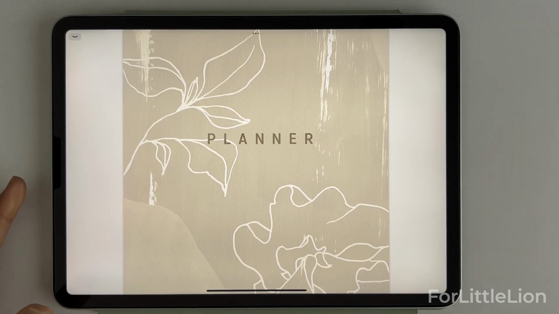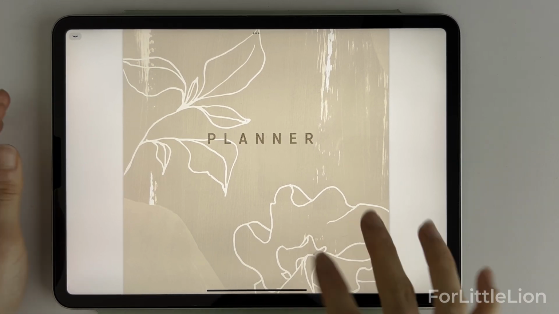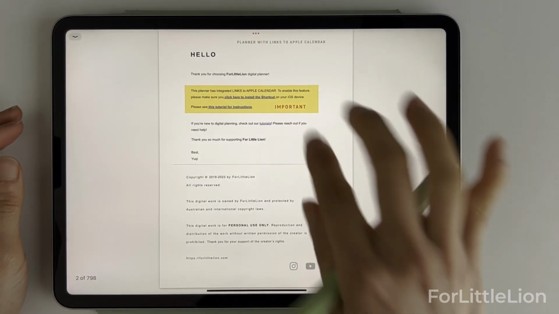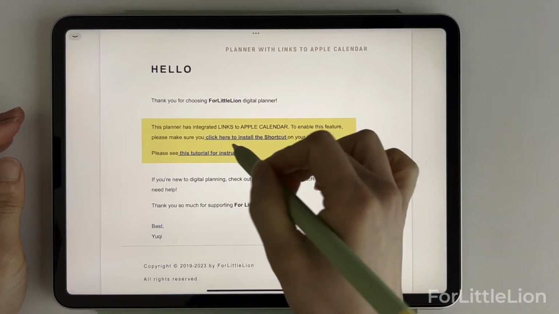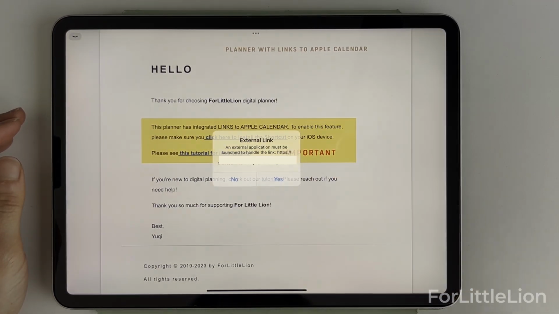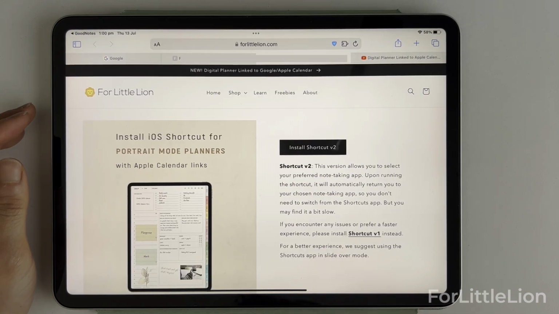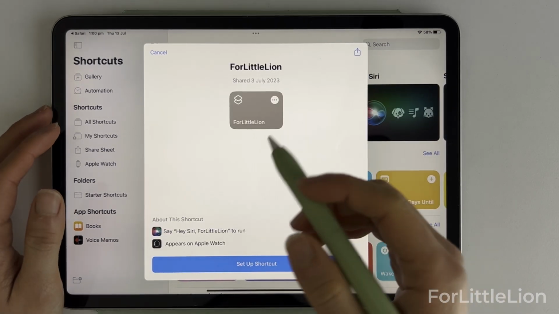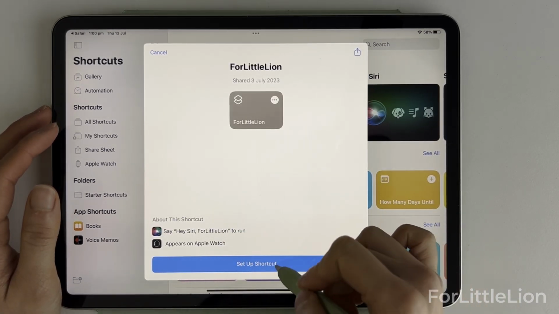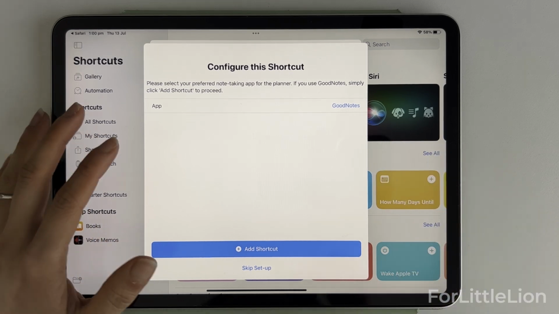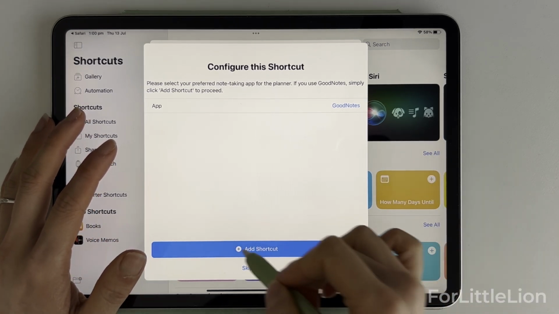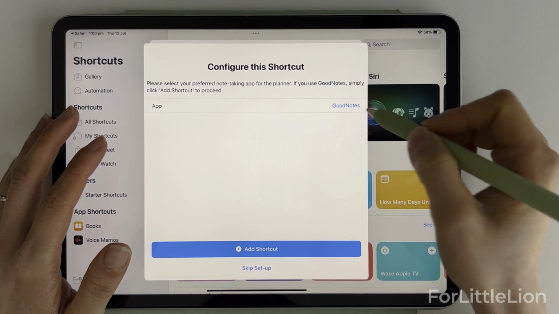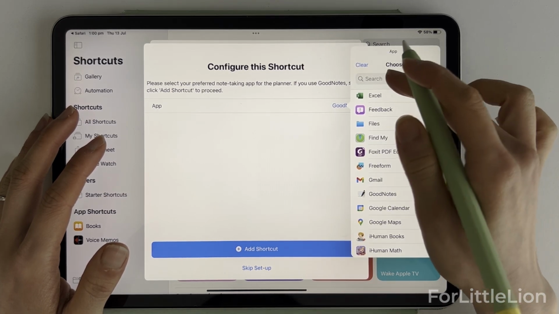First, in order for these two features to work, please make sure you click here to install the shortcut on your iPad or any other Apple devices. You can find this page at the beginning of the planner. Let's click Install Shortcut here. Click Setup Shortcut. If you use GoodNotes for the planner, simply click Add Shortcut. If you use a different app such as Notability, click here and find Notability.